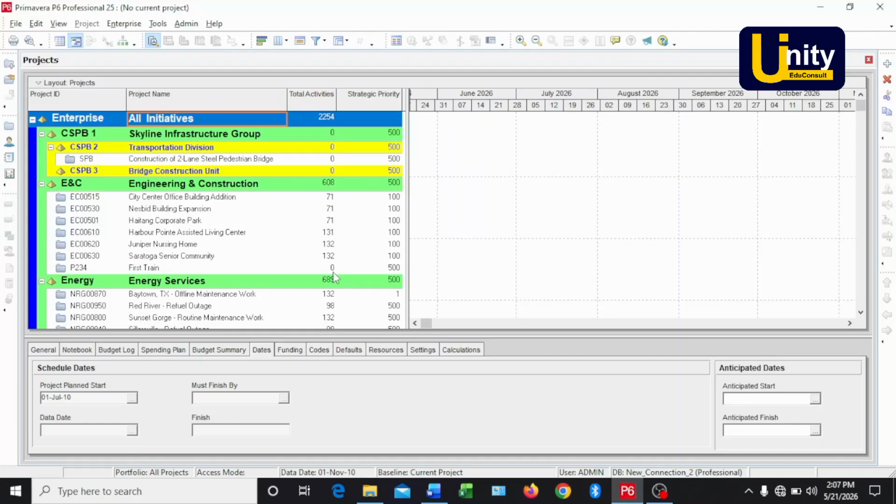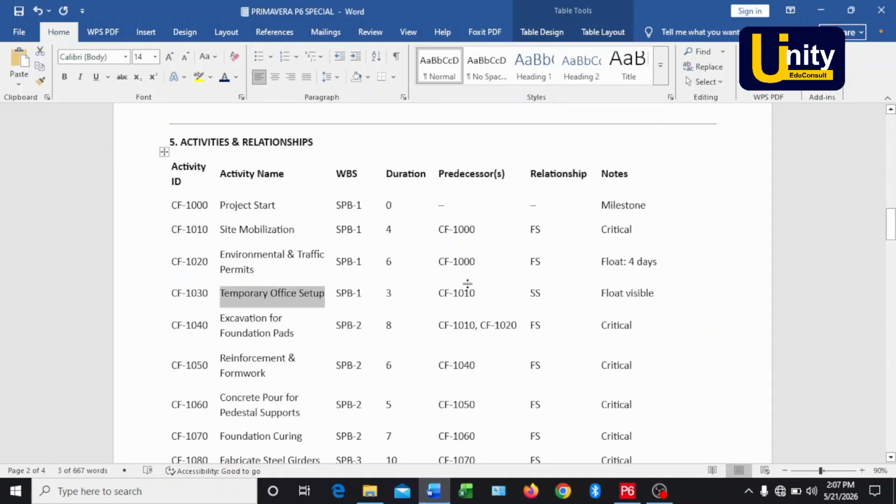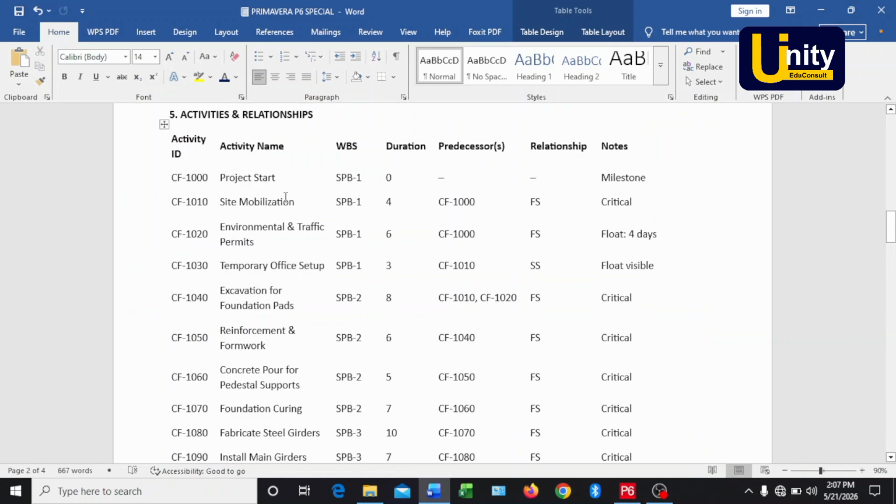In our last video, which was lesson 4, we talked about how to create WBS in Primavera P6. In this video, we are going to learn how to create activities. So I'll come over to the projects we've been working on. These are the activities we are going to create. As you can see, it is well arranged.